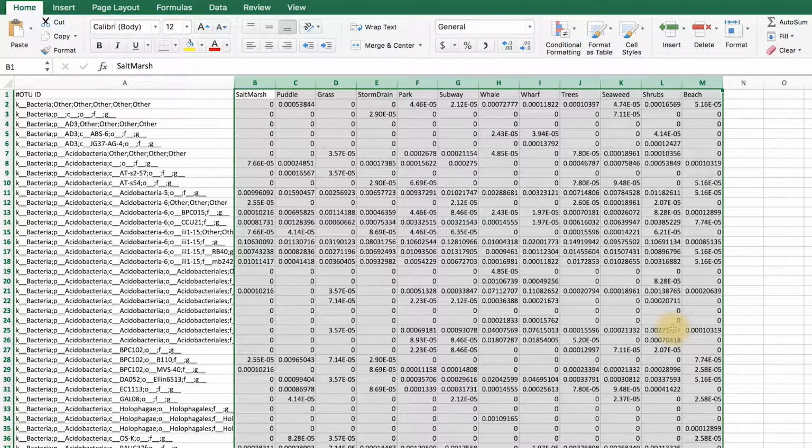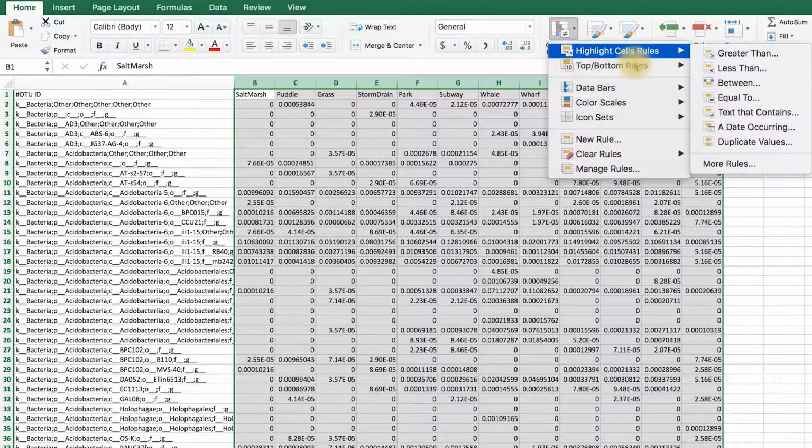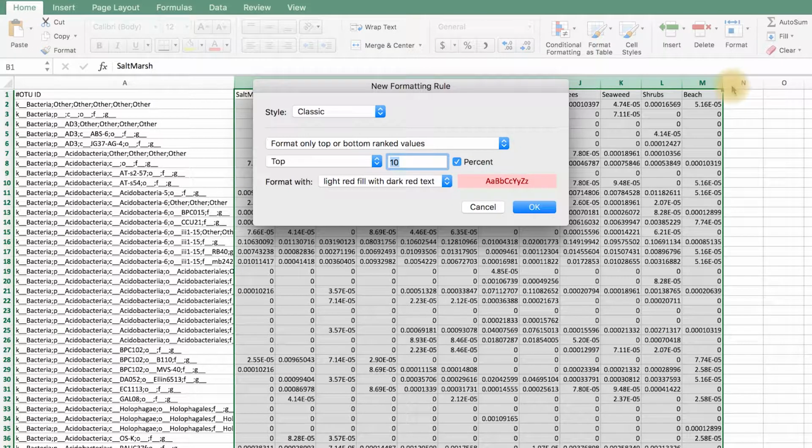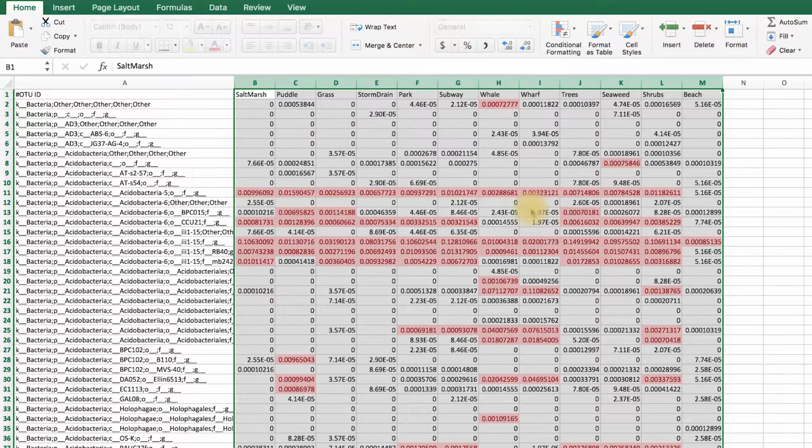First, we will review the Conditional Formatting Tool. The top 10% most abundant OTUs are often identified in microbiome publications. So, we have our sample columns selected here. Under the Home tab, we'll click the Conditional Formatting Tool. We'll select Top, Bottom Rules, and the top 10%. In this window, you have several options to customize your formatting, and click OK.